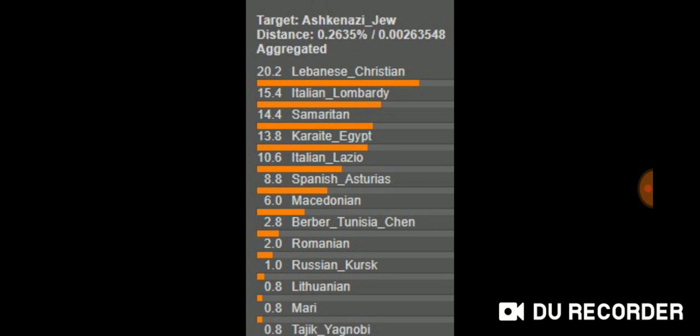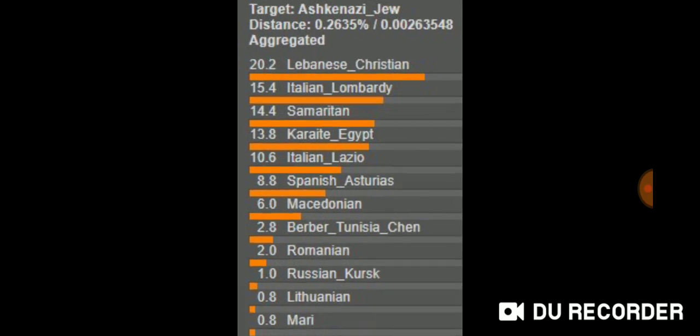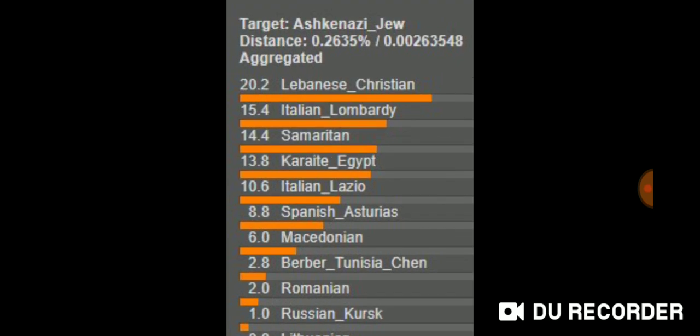Lebanese Christian jumped up to the top population, from 4.6 to 20.2. Samaritan increased from 3.2 to 14.4, and Kiriat Egypt increased from 4.2 to 3.8. The central and northern Italian populations went up in value too, showing the genetic influence from Italy on Ashkenazi Jews.